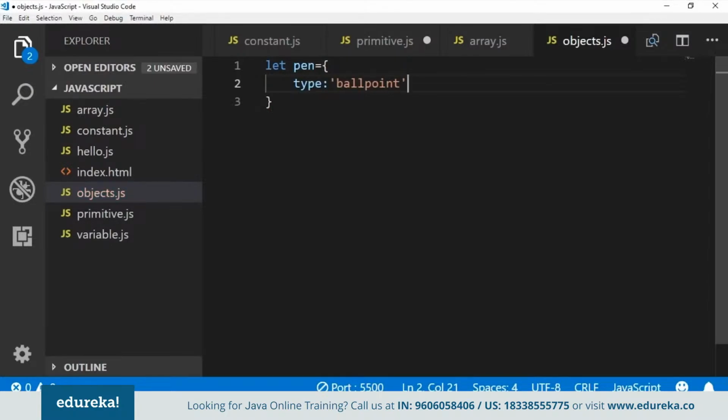Now you separate different properties with a comma. Okay. Now the second property is probably the color, black. All right. Now let's define another property called cost. Now note that over here I haven't enclosed 10 in quotation marks because this is a number, it's not a string. Okay guys, remember that. So guys, also terminate this with a semicolon.